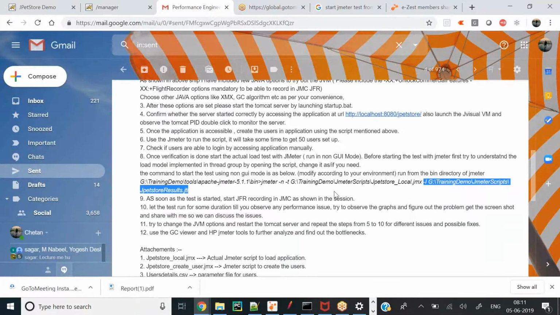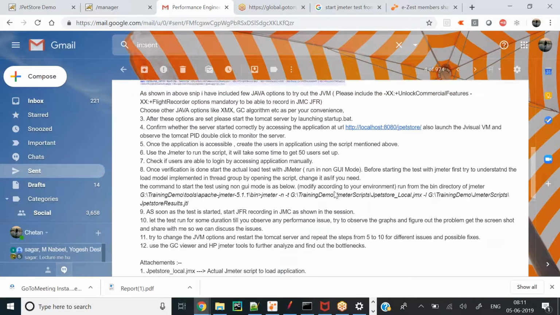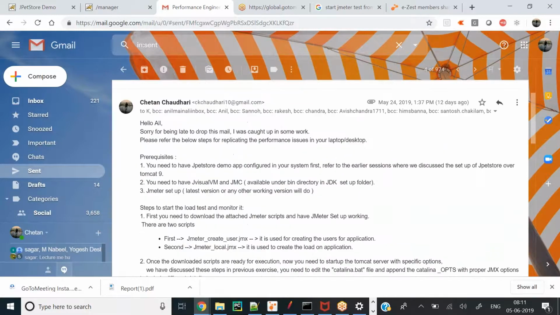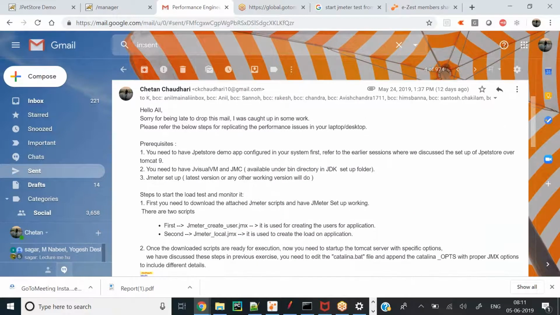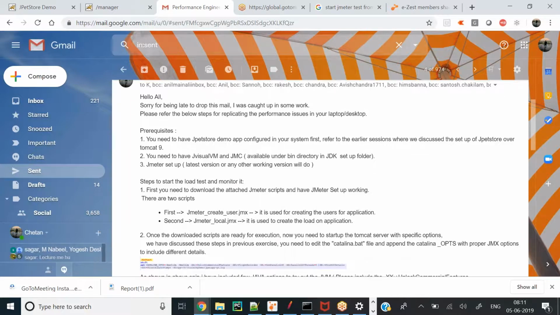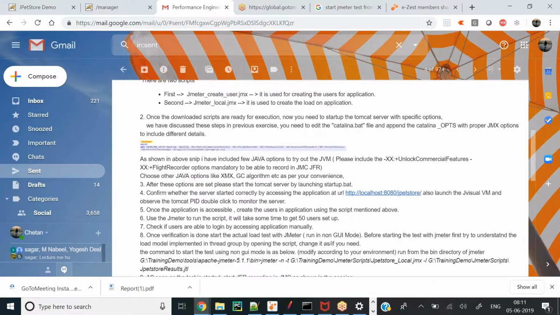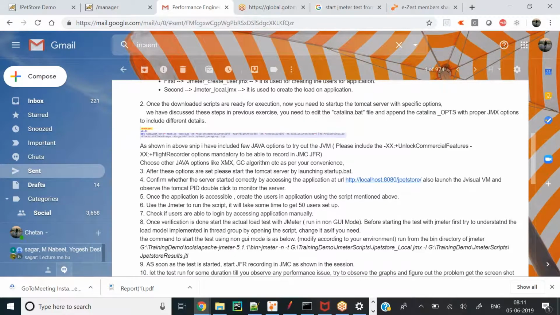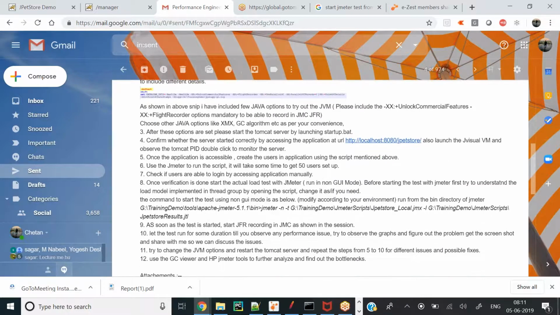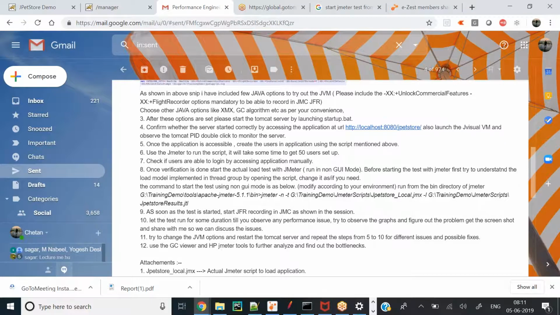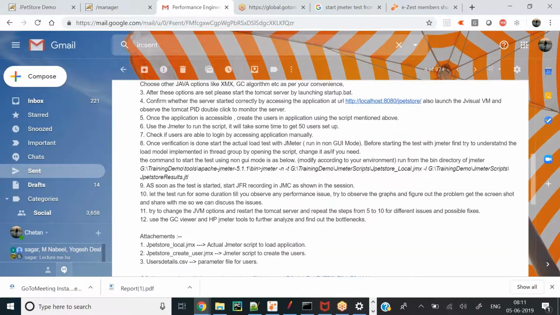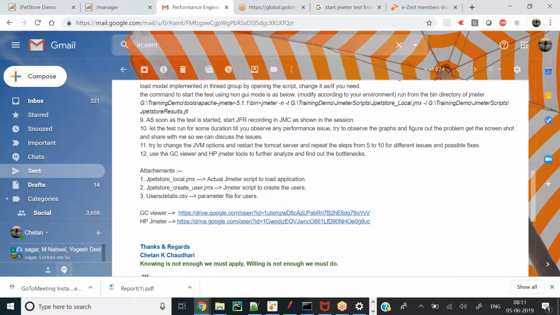Yeah, so it will be somewhat similar to this only. This is the last exercise that we did for the JVM and JMC. First you need to create the users, then you need to run the test. In between you need to change the options for Xmx and Xms. While trying out the options, also try to understand what is causing what issue. Tomorrow we will discuss another issue for Java and JVM heap.